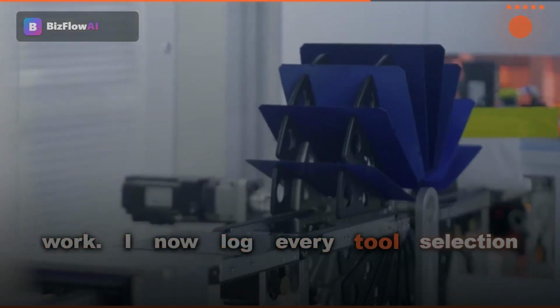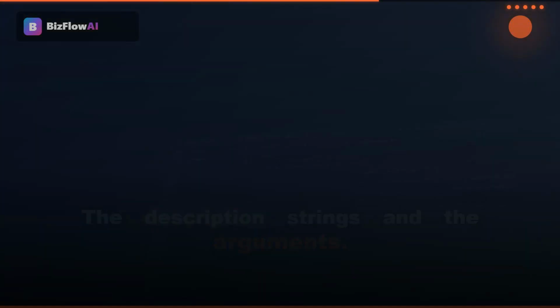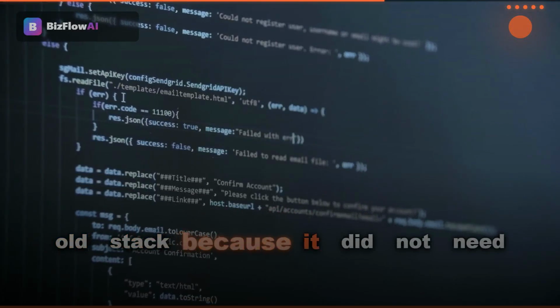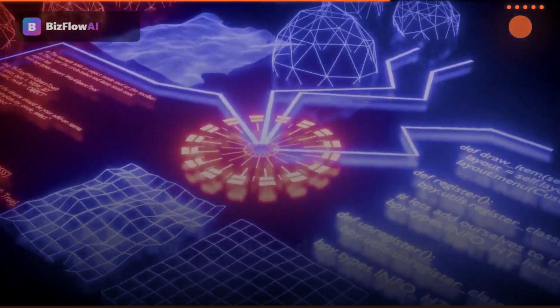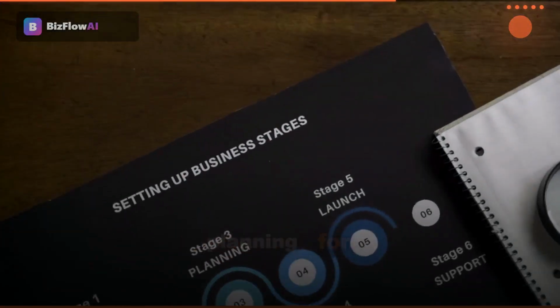I now log every tool selection with the full tool list the model saw at that moment, the description strings, and the arguments. That instrumentation did not exist in my old stack because it did not need to. In the new stack, it is non-negotiable. Plan for a full day of observability work you were not planning for.